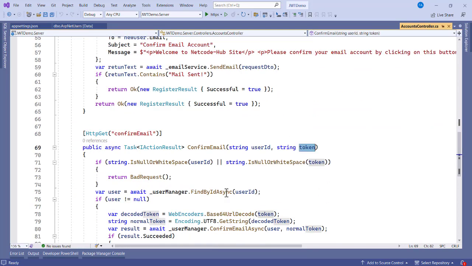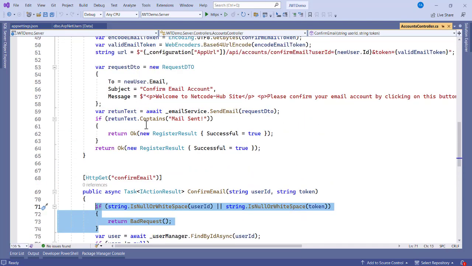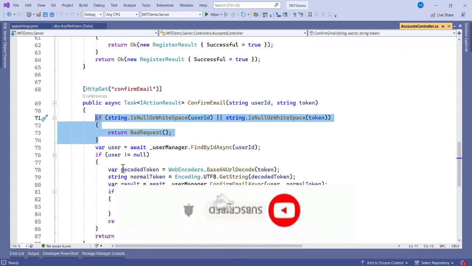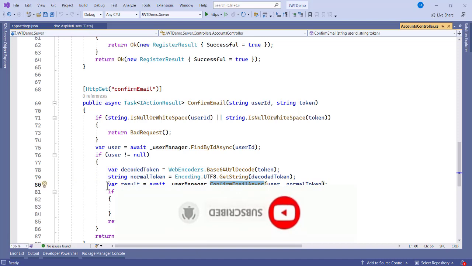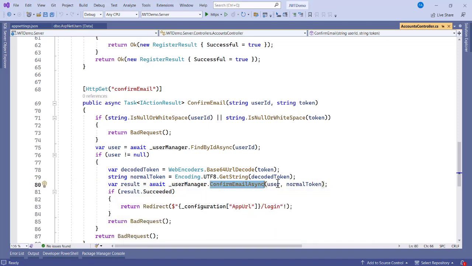Now when we get the user ID, we check that it is not white space. Then we find it in the user manager to check if the ID exists. If it exists, we have to decode. Remember that the token that we generated, we encoded it into base64 URL. So we have to decode it into a token again, so we can actually check. So we decode it here, and now we confirm with the email, the one that has been saved there in the user manager. If it's okay, then we confirm that.